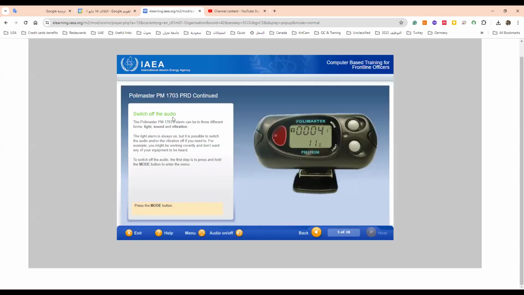Switching off the audio. The Polymaster alarm can be in three different forms: light, sound, and vibration. The light alarm is always on, but it's possible to switch the audio and the vibration off if you need to. For example, you may be working covertly and don't want any of your equipment to be heard. To switch off the audio, the first step is to press and hold the mode button until the menu appears.